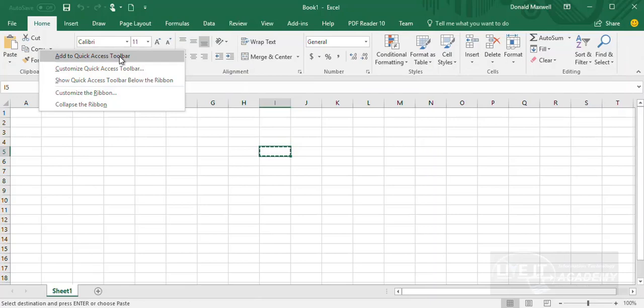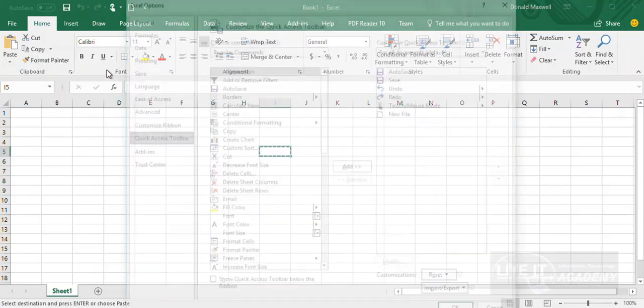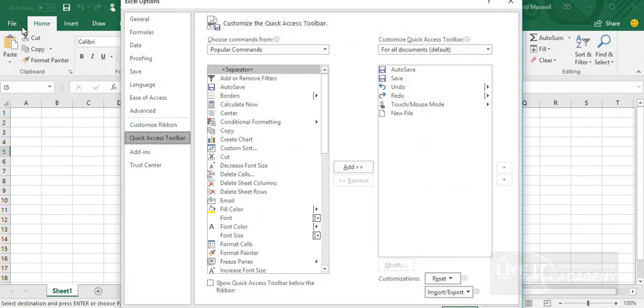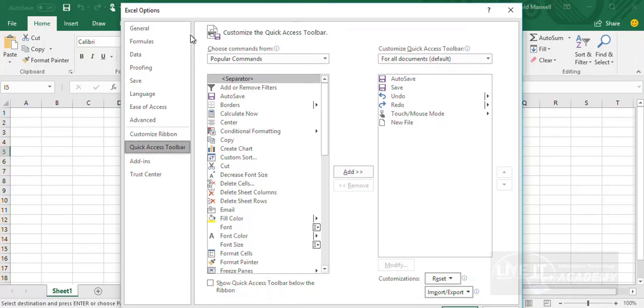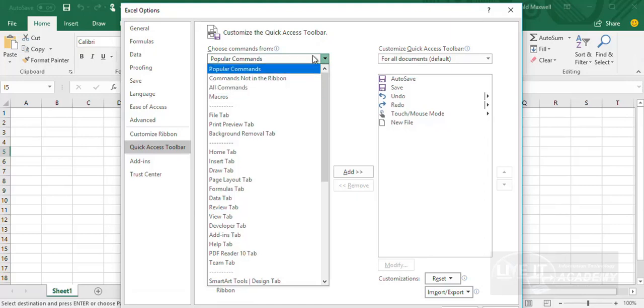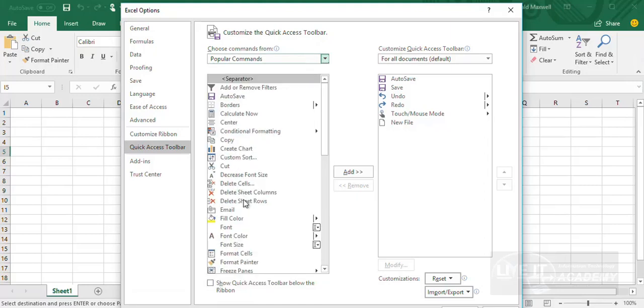In addition to that, you can customize your Quick Access Toolbar. All right, so let's see how you can customize it. I right-click and go to Customize Quick Access Toolbar. I'll move this down a little bit. All right, so now my Quick Access Toolbar options are available to me. There are all the popular commands, but I can say All Commands as well, and all commands are available to be added to the Quick Access Toolbar.